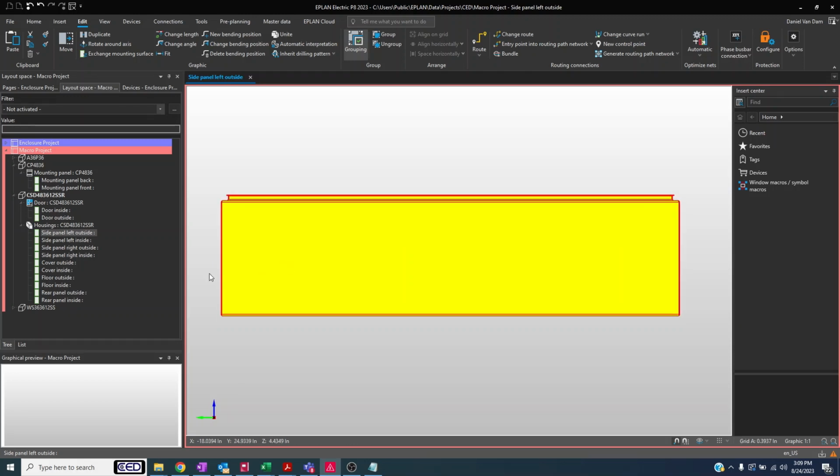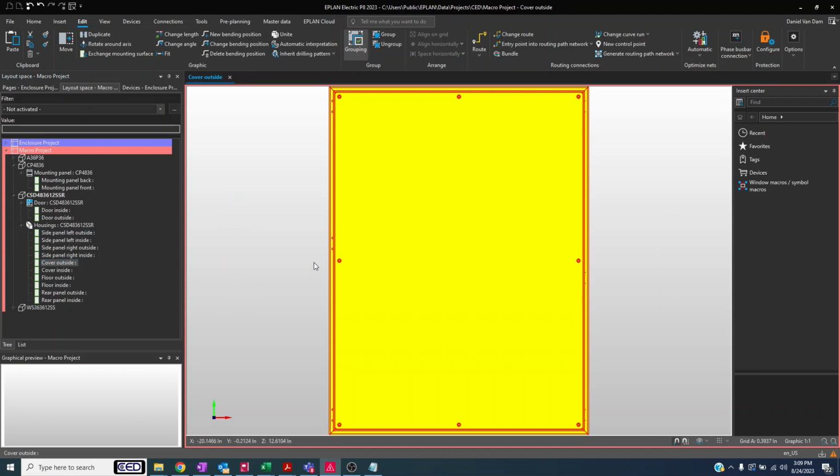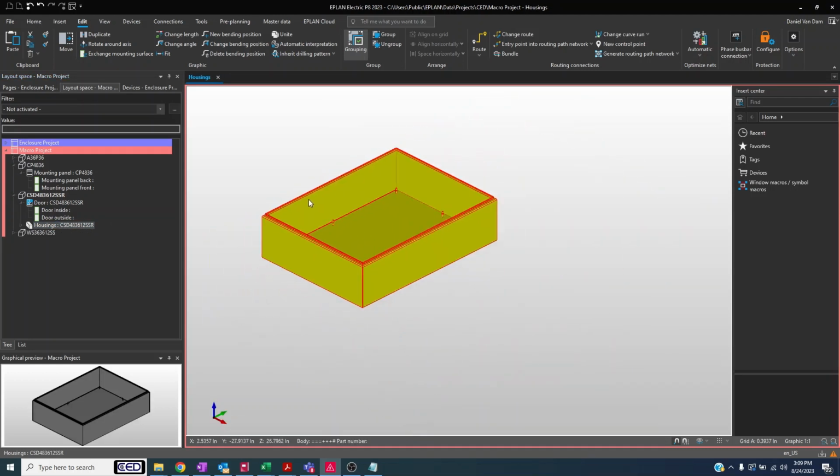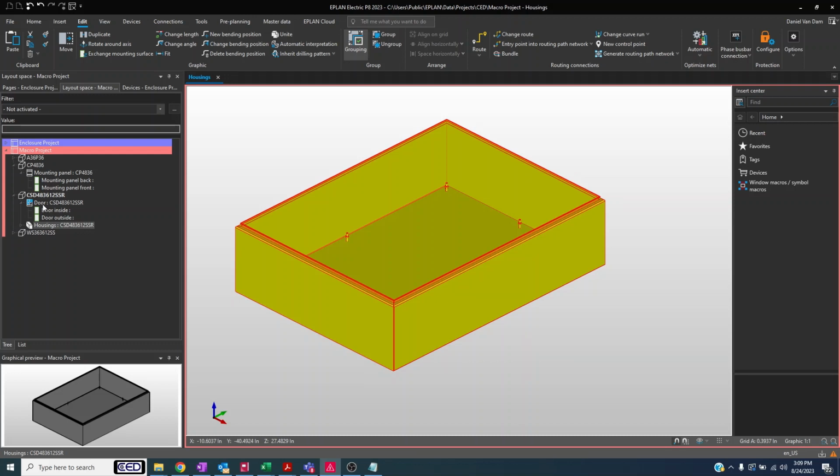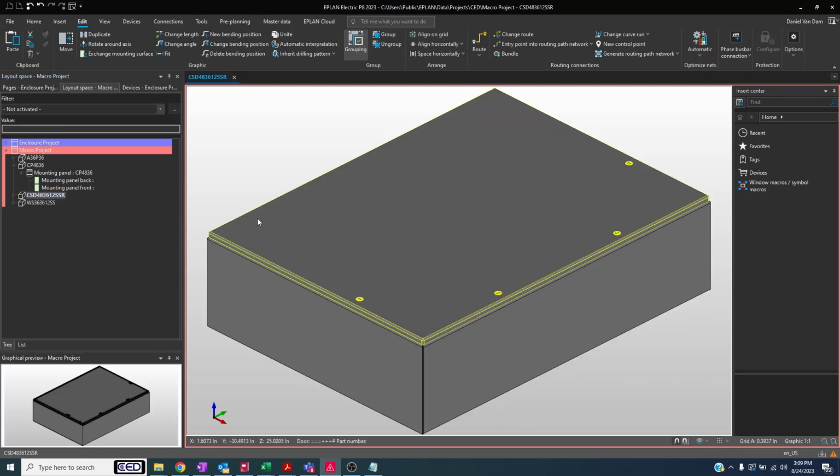Okay. Yeah, that's good. Cover outside. Ooh, I don't know about that. You know what? I think I might have messed up. So let's do this. I'm going to put... I think I might have skipped a step.